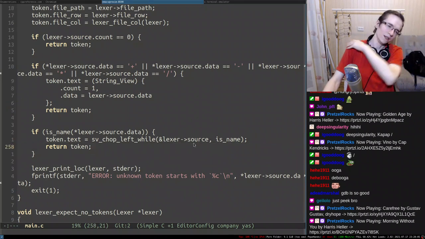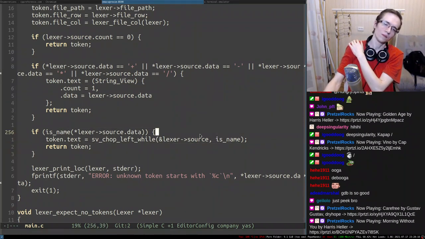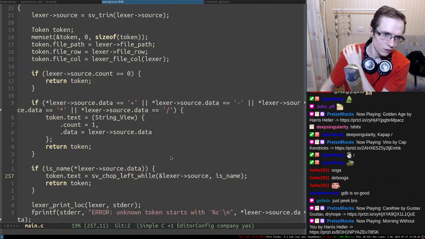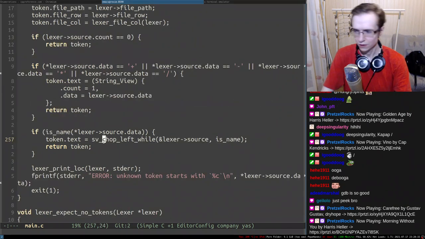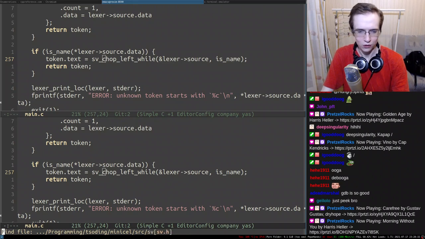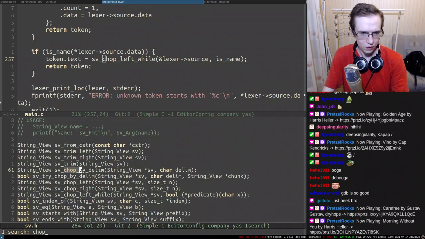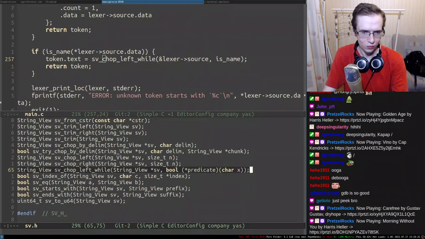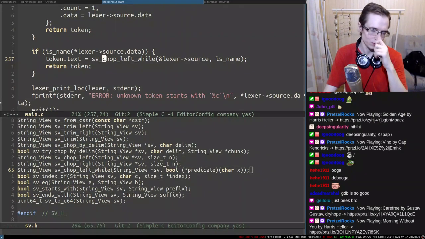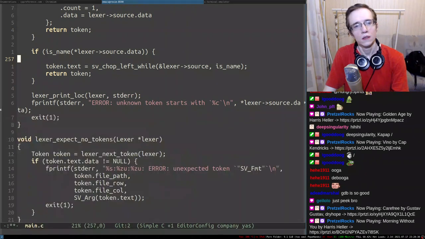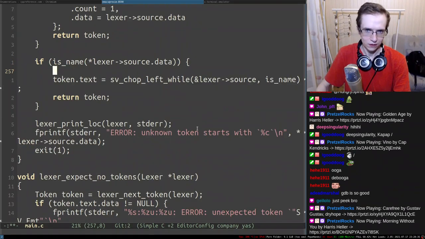Chop left while. So we don't really want to chop anything in here. What can we do in here? It's going to be a switch chop left while. Is there any other while things? I think this is the only one. So that means we'll have to do that ourselves. All right.